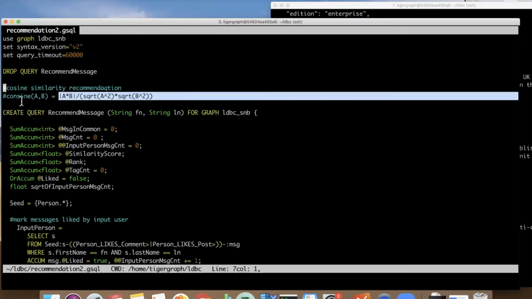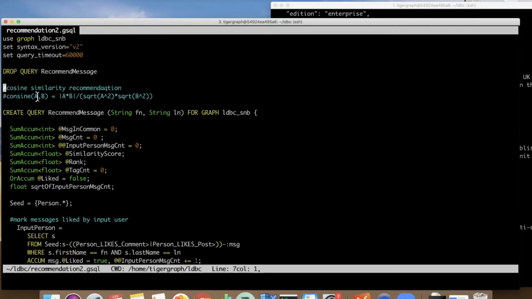So the high level flow is, for each other person, I want to find the cosine similarity score relative to the input user A. And then once each other person has a similarity score relative to A, we can use that similarity score to vote on the messages that A has not seen. And then we return the highest voting messages as a recommendation to input user A.